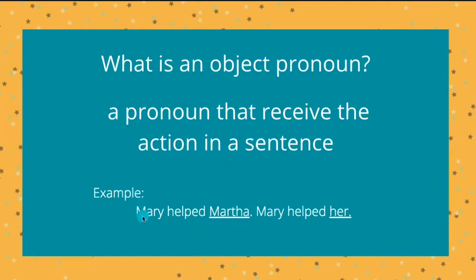Okay, example, Mary helped Martha. So Mary helped her. We used her because Martha is a girl, and then we replace it with a pronoun. But here we replace it with an object pronoun. We don't replace it with a subject pronoun. So we cannot say Mary helped she, because she is a subject pronoun. Therefore, we're going to use her, because her is an object pronoun.